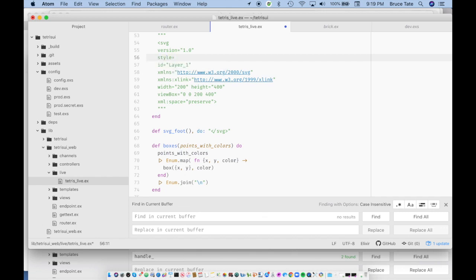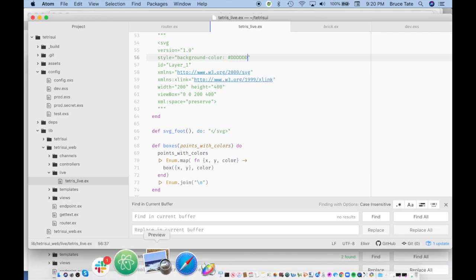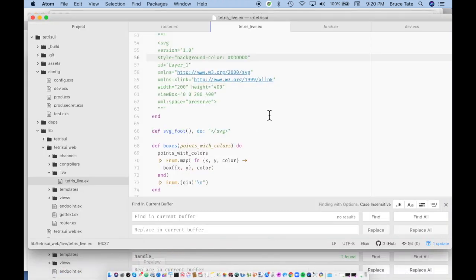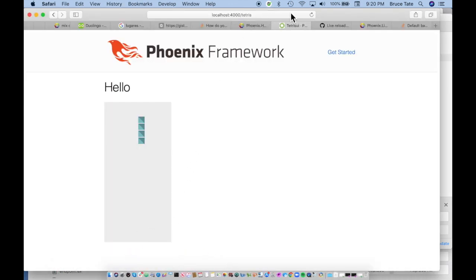So I know what this looks like. Background, at least I do. I think I do. And maybe this will be something like that. Let's see what that gives us. Yeah, there we go. Okay, so maybe we'll actually lighten that up just a little bit more. See if we like that.